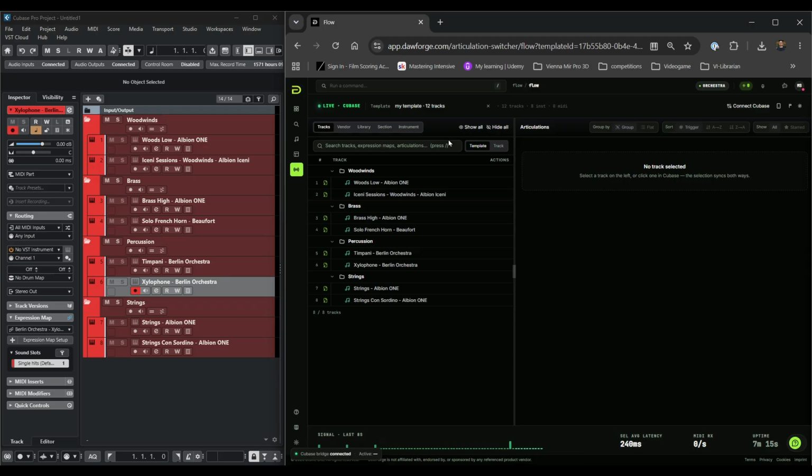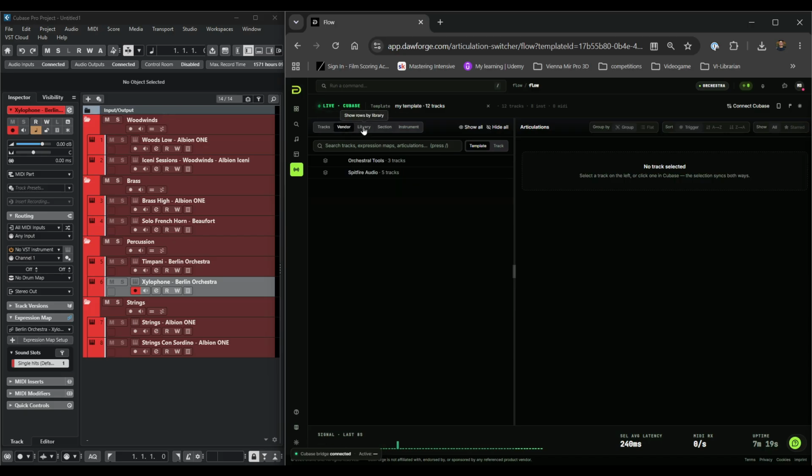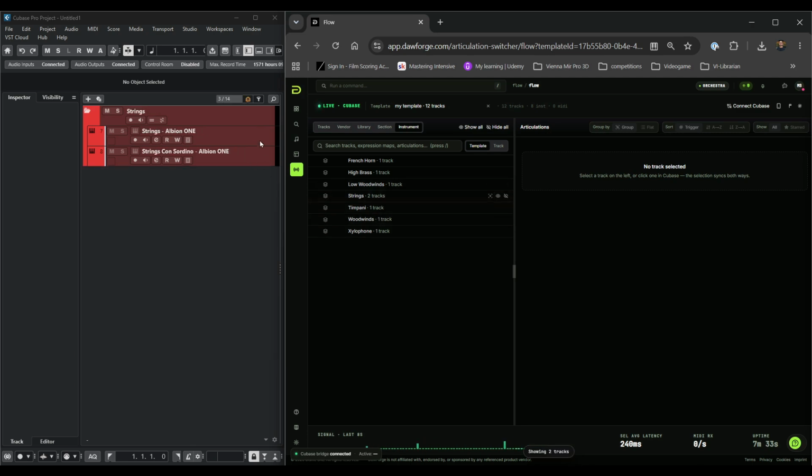Another key feature here is that you can click on vendor, library, section, and instruments, and you can do exactly the same type of filtering. So in your large template, for example, you say, I want to see everything which is about strings. So you click here, and you can see automatically the two tracks which we know are linked to strings will appear. And then you say, show me also the French horn.